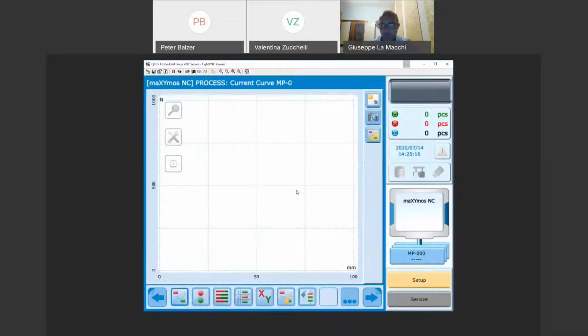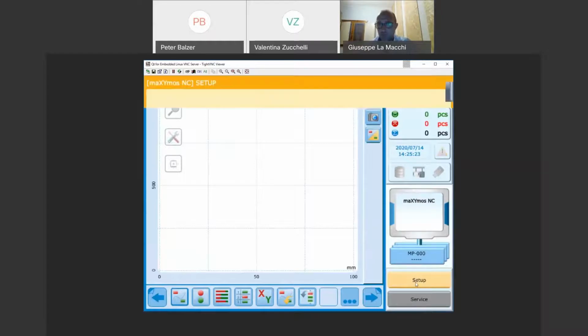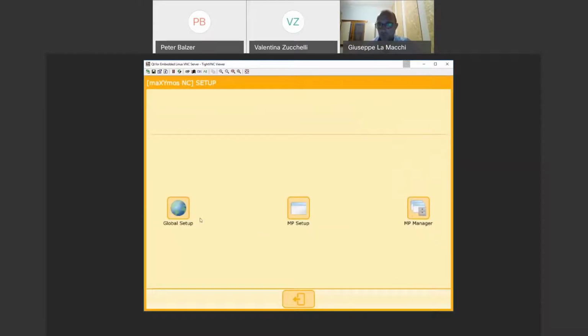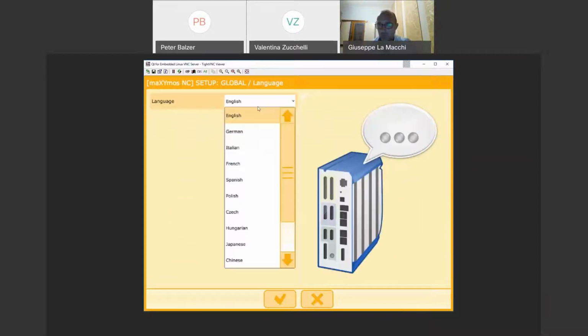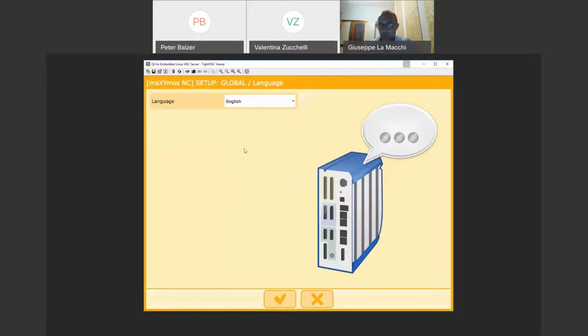So now if we want to set up our maXYmos NC from the beginning, we should start with the global setup. So let's go to setup, global setup. And here, first of all, you can choose your language. So in the meantime, a lot of languages are available. So I hope everyone finds their language. We can continue with English. And it's always the same thing with the maXYmos NC. If you want to save the changes, press yes. If you want to exit the menu without saving changes, press X.